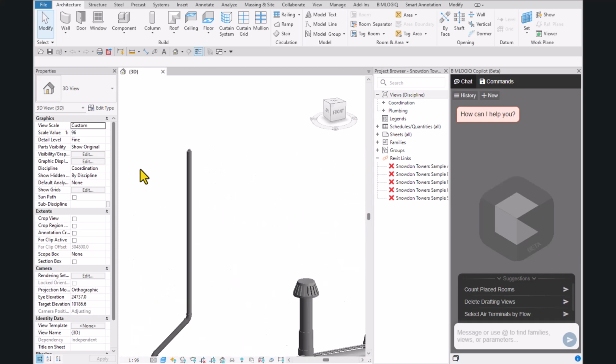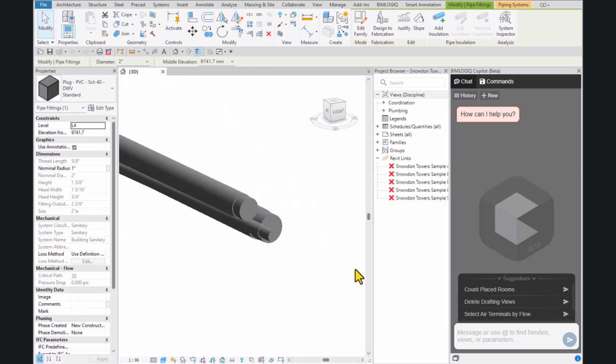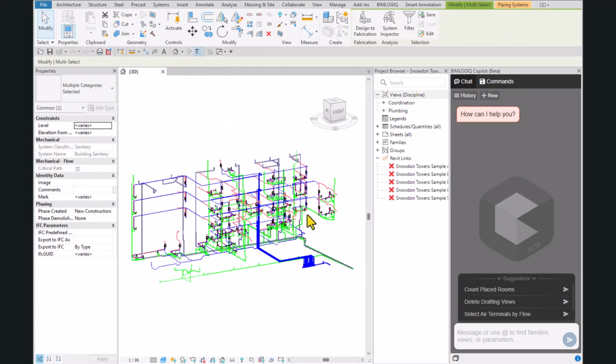First of all, select two MEP elements. Please note that this feature requires exactly two MEP elements to be selected to function correctly. Ensure accurate selections for optimal results.